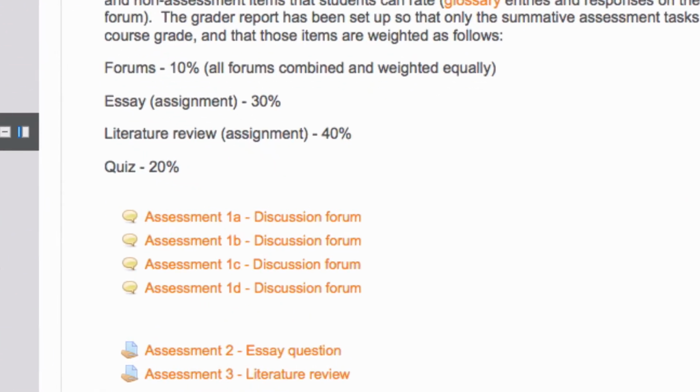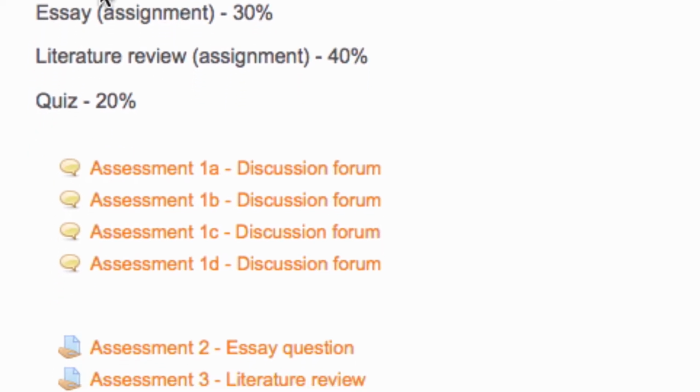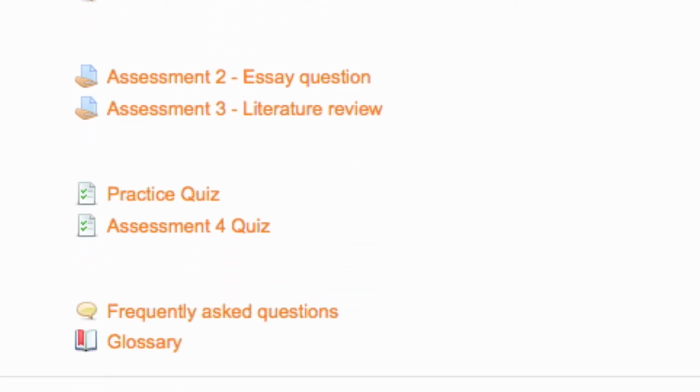So we've got 4 forums, but altogether these 4 forums need to be worth 10% of the course overall grade. We also have an essay assignment, which is worth 30% of the overall course grade, a literature review assignment, which is worth 40% of the overall course grade, and a final quiz, which is worth 20% of the overall course grade. Mixed in with these is a practice quiz, a frequently asked questions forum, and a glossary.